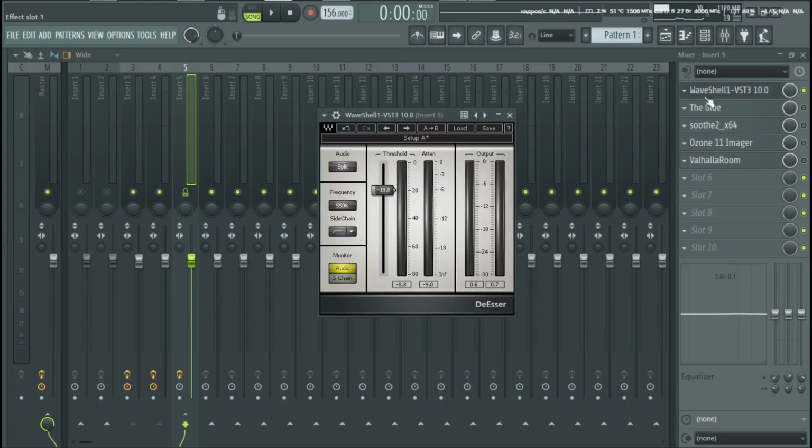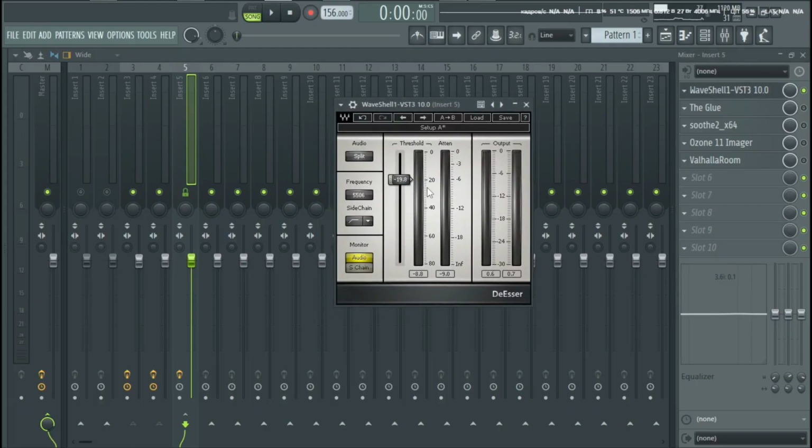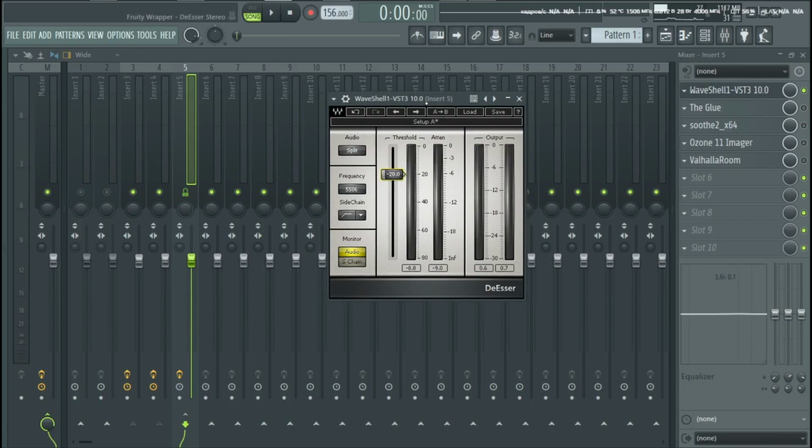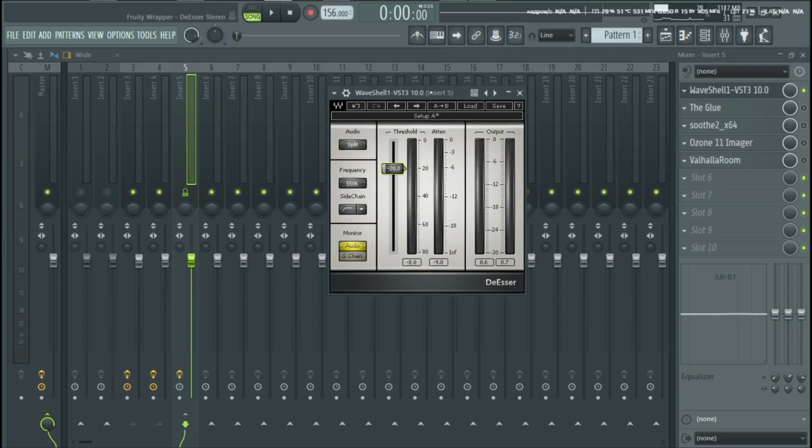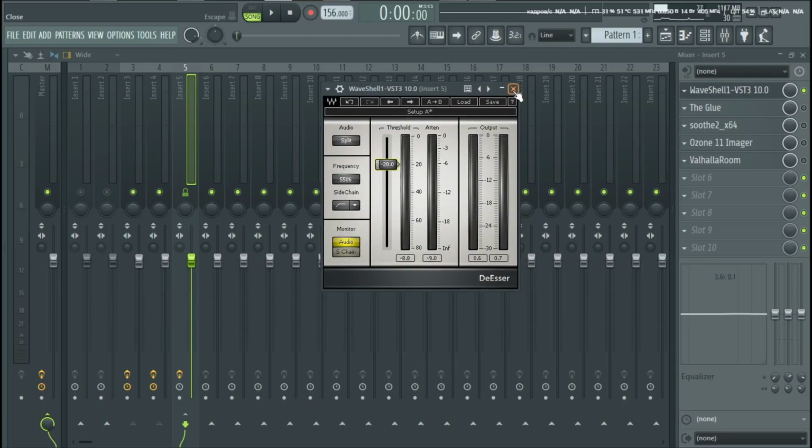I use the deesser from Waves. Usually for the vocals I set it to 20% at threshold. This removes all our S's and sh sounds. Let's hear the difference.